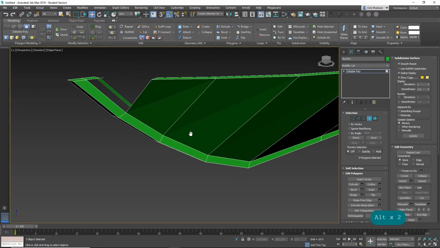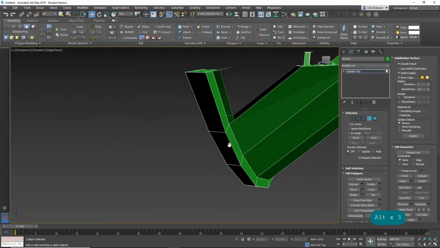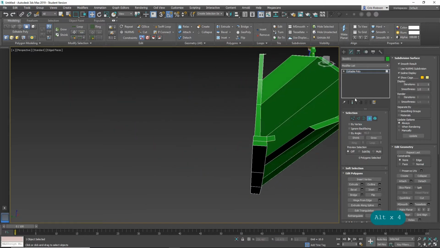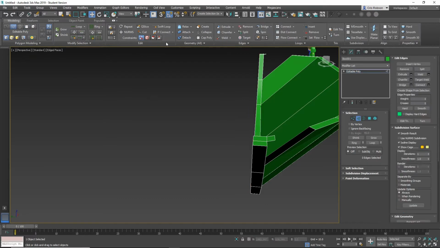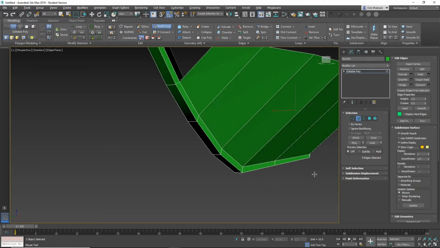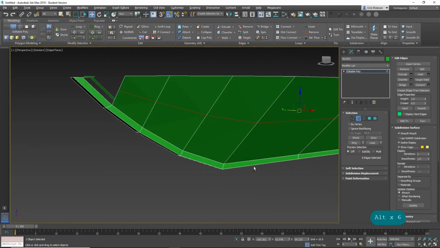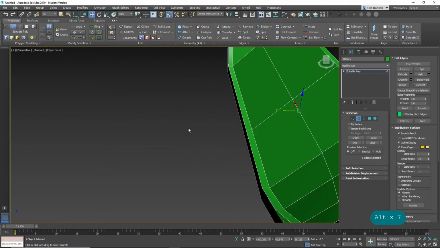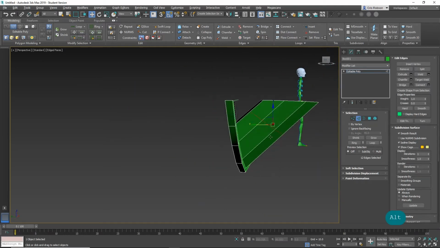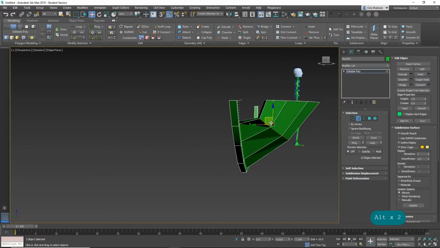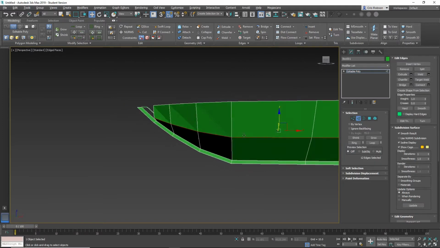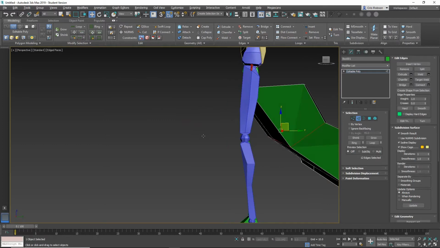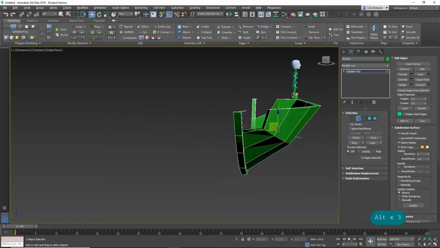Right, with that done, now what I'm going to do is select here, use my swift loop, and here, use my swift loop. Okay, now I've only got one selected, you can see it's all red, so I'm going to hold control and just double click here. And then I can just pull them out and start angling. Okay, just angling my boat.